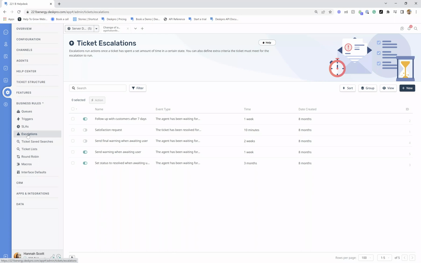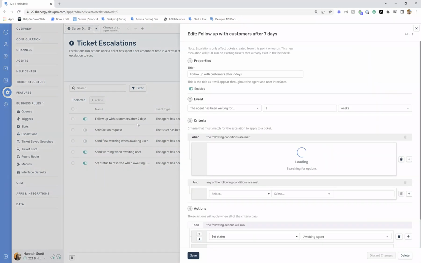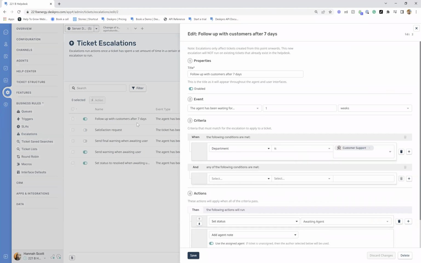The flip side to that is something like a follow-up with the customer after 7 days. So instead of it being around the agent's response time, it's actually around ensuring that the user is getting the response that they need by following up with them, but without taking too much time out of your agent.